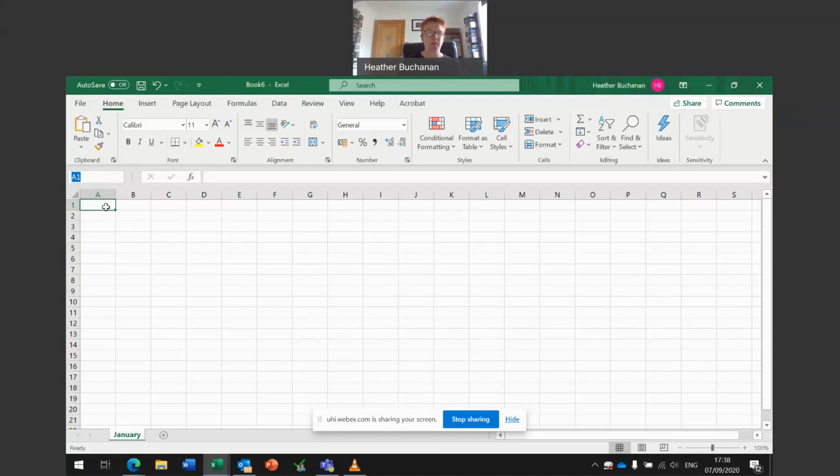The cell reference is very important when we start looking at formulae and functions, because it's a cell reference that we're going to use within our formulae as opposed to the actual value of the cell.